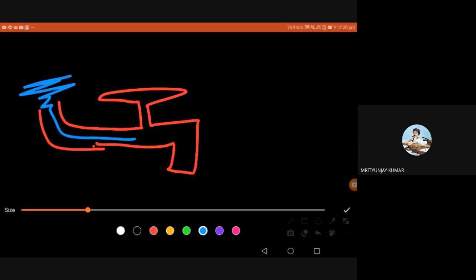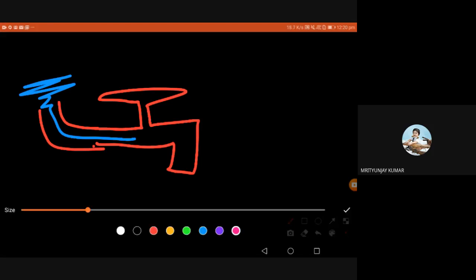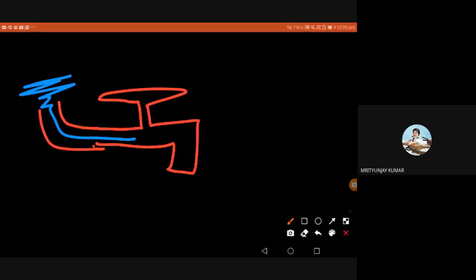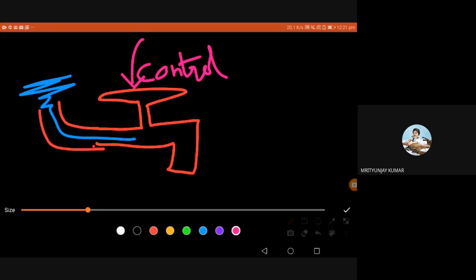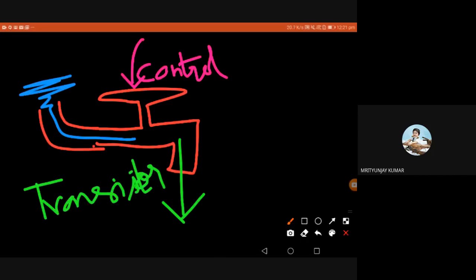There's a control portion using which we can control the flow of the water. This is the control valve. Based on turning the control valve, or the input given to the control valve, I can control the water flow through the output of the pipe. So this is the transistor modeling we have discussed, the simple black box concept of transistors.